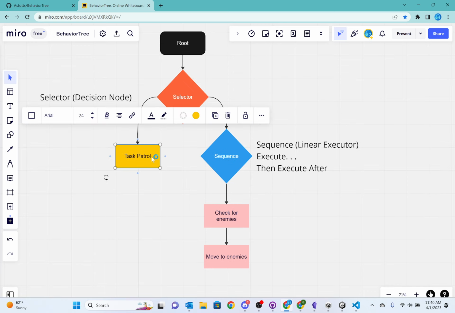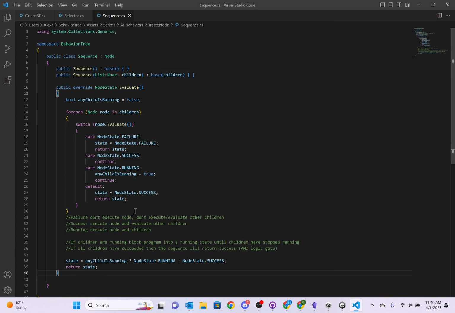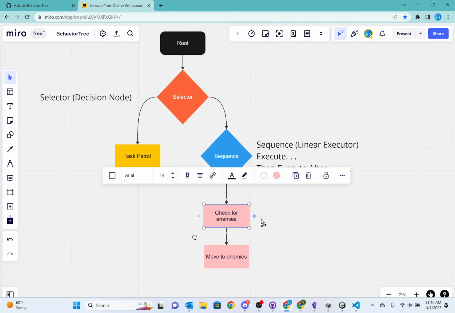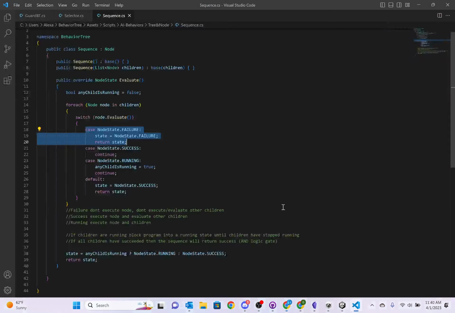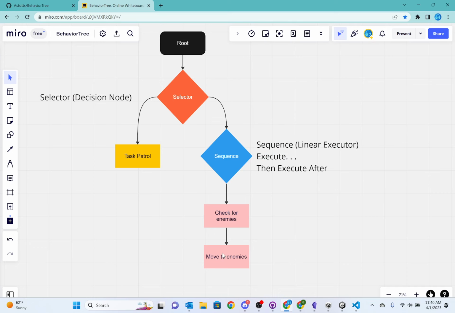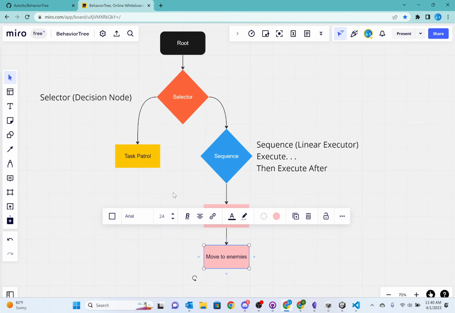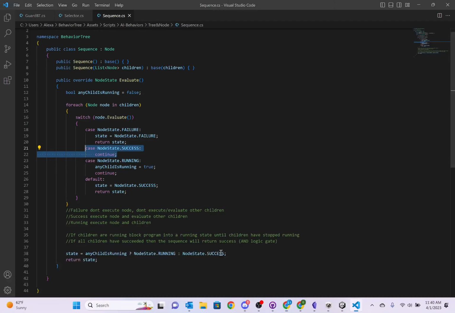We can go back to task patrol. If we go over here and we have a failure, we want to stop, right? And that's exactly what we see. We fail to find any enemies in our check for enemies function. We don't want to execute move to enemies because there are no enemies to move to. Whereas if we have success, we want to continue evaluating the child node. So if we find an enemy, we're going to keep going and actually move to the enemy.